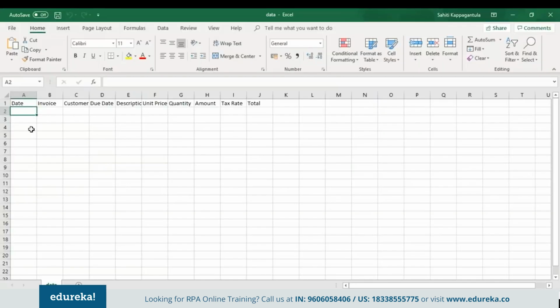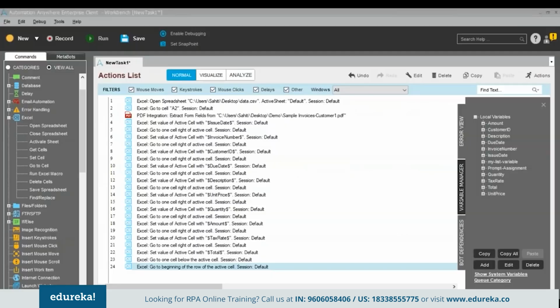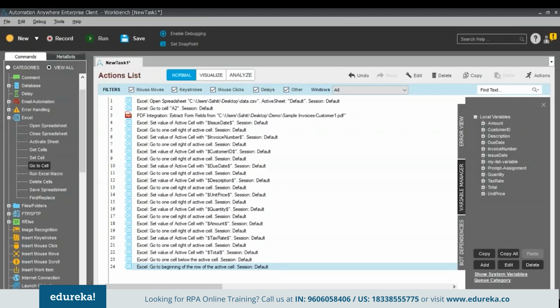So this will make your active cell A3, right? So that's how you can do it. Since we want to extract data for n number of documents, if you observe in our PDF integration file, we've mentioned the path for a single PDF file. That means this automation would work for only this particular file, right?